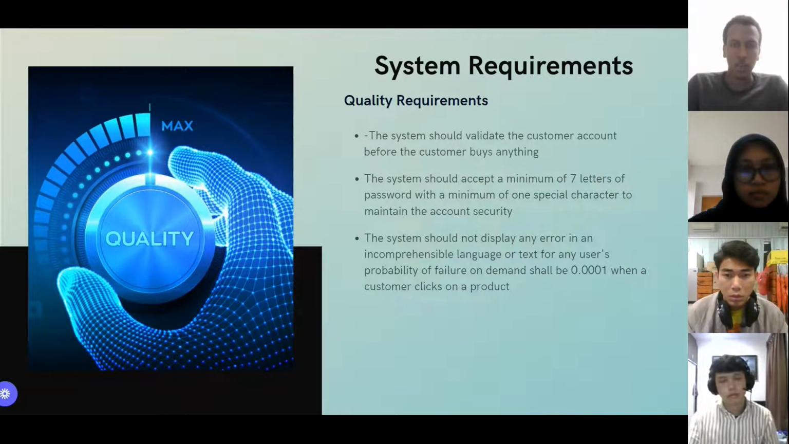Okay, and the second, we have quality requirement. First, the system should validate the customer account before a customer buys anything. Next, the system should accept a minimum 7 letters of password with a minimum of 1 special character to maintain account security. And lastly, but not least, the system should not display any error and incomprehensible language or text to any user. Probability of failure on demand shall be 0.001 when a customer clicks on a product.